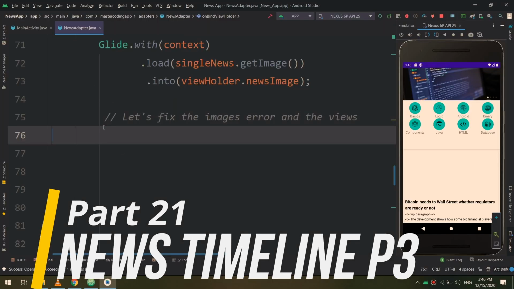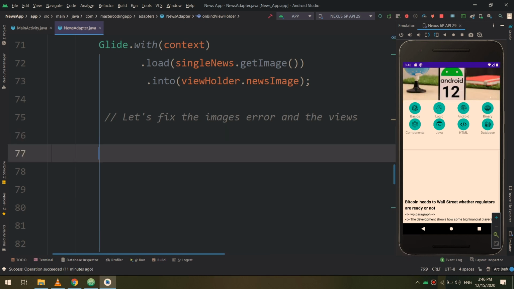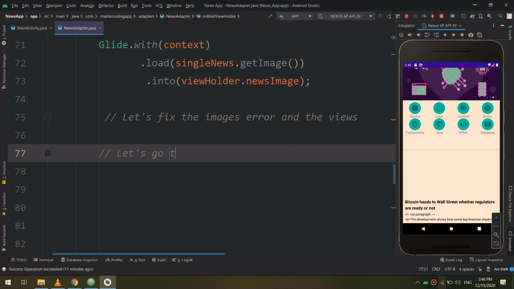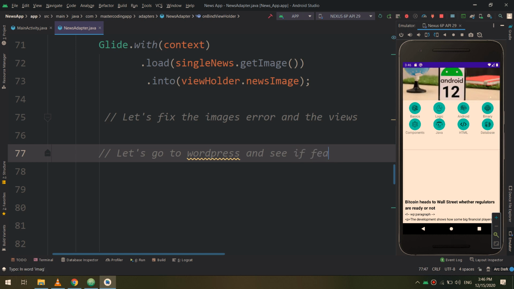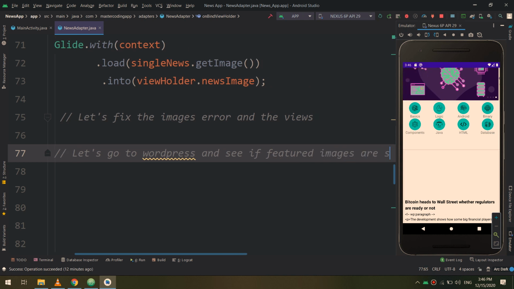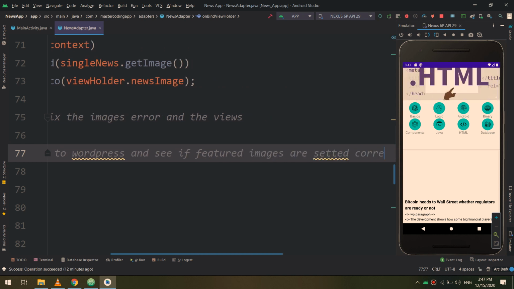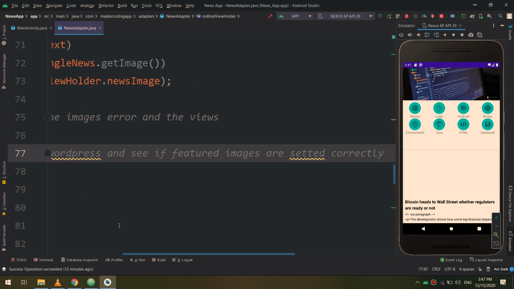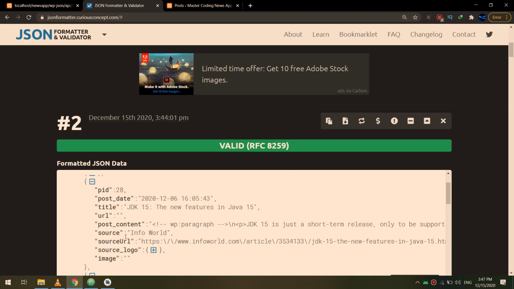We noticed that we have an error in getting the images into our app, and we have some errors here. If you see to the right, the HTML codes appear in the news. So we will fix these two errors, continue fixing them, and let me see if we have set the featured image inside the recycler view.